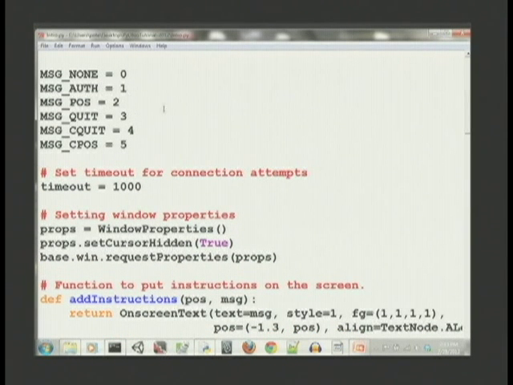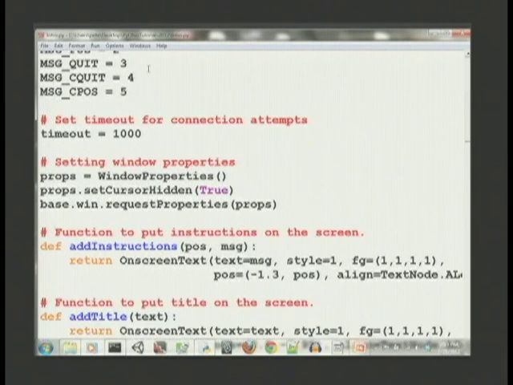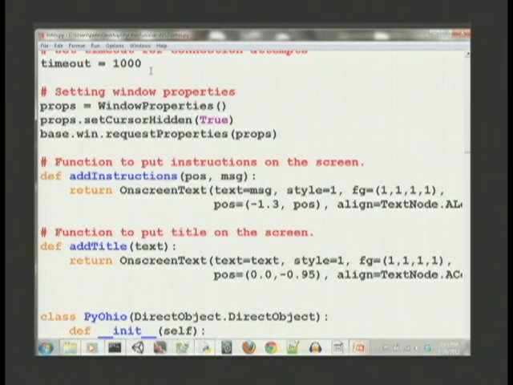These global variables, they're constants, and I'll explain those later when we get to networking, as well as that. Properties, window properties are something where you can hide the cursor. You can make your game full screen automatically when it's opened. So those are some features that you might want to explore when you look at the Panda manual.